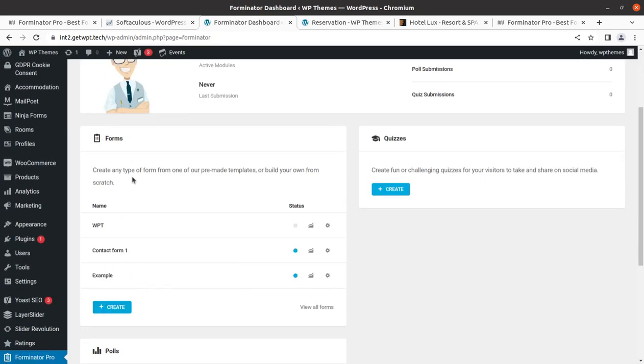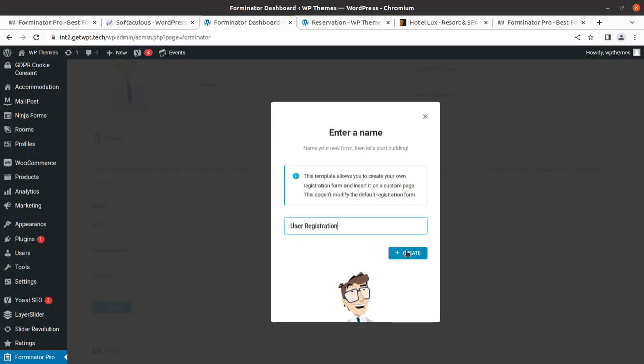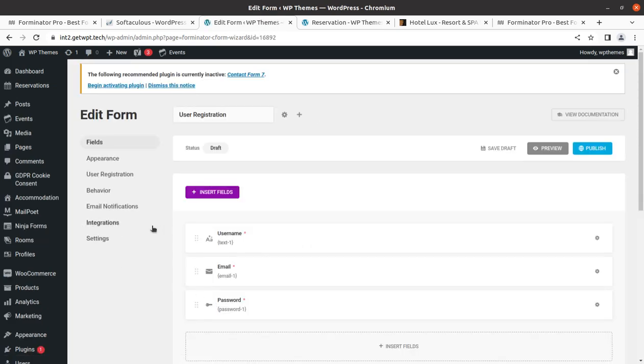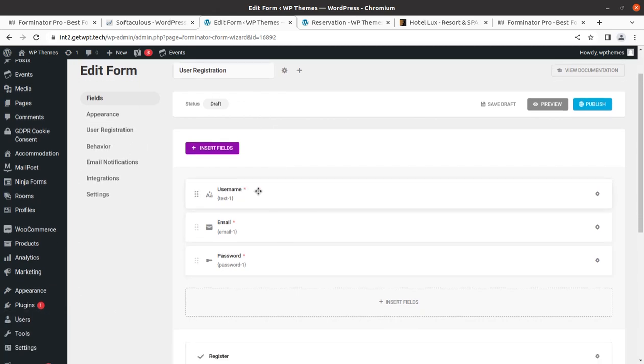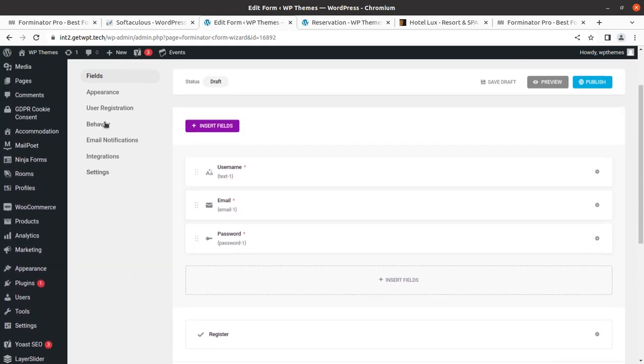Now if we want to create a ready-made form, like a contact us form, newsletter sign up, registration form, or create post. Just for example, if we are willing to create a registration form, we can simply create it using this option. I have kept the default name, user registration, and the fields are here: username, email, and password. You can of course add more fields if you need.